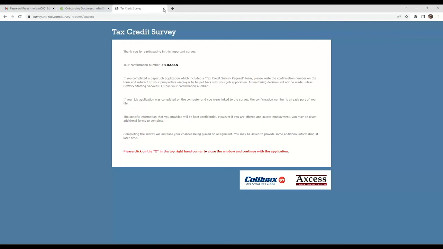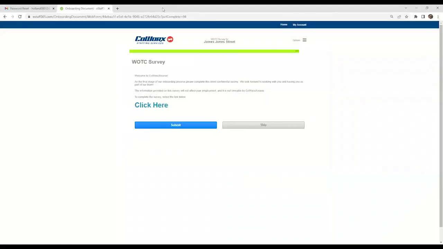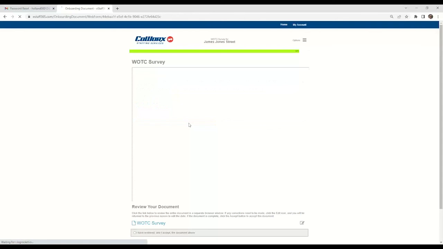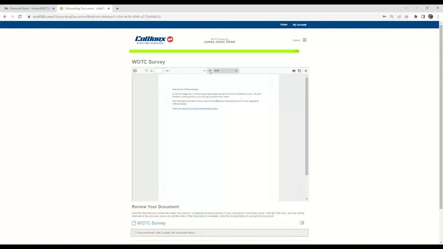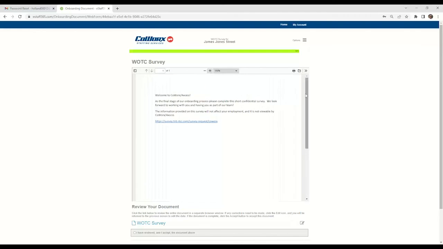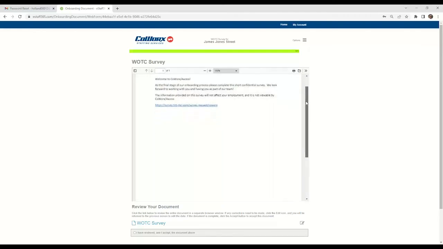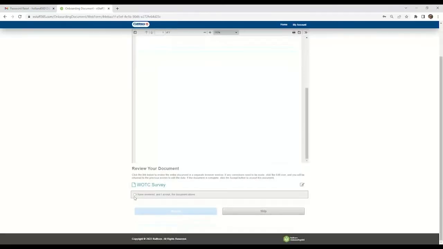Okay. Once you have finished this piece of the application, you are going to close out of that tab, and then you are going to submit. And you come down to the bottom, check off the box, and accept.